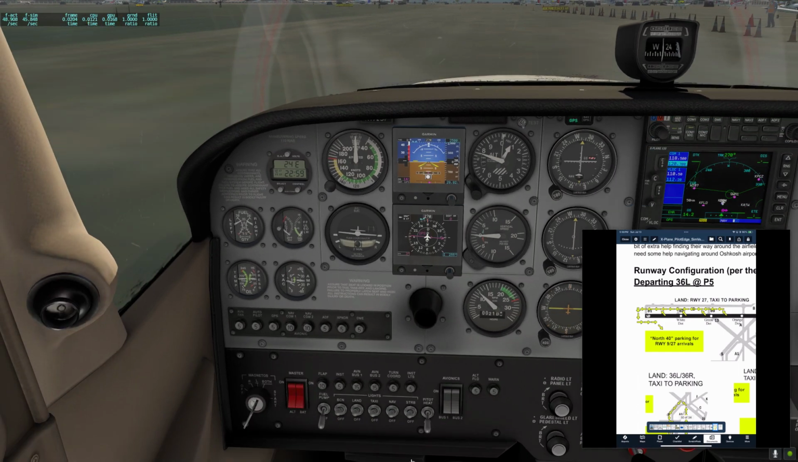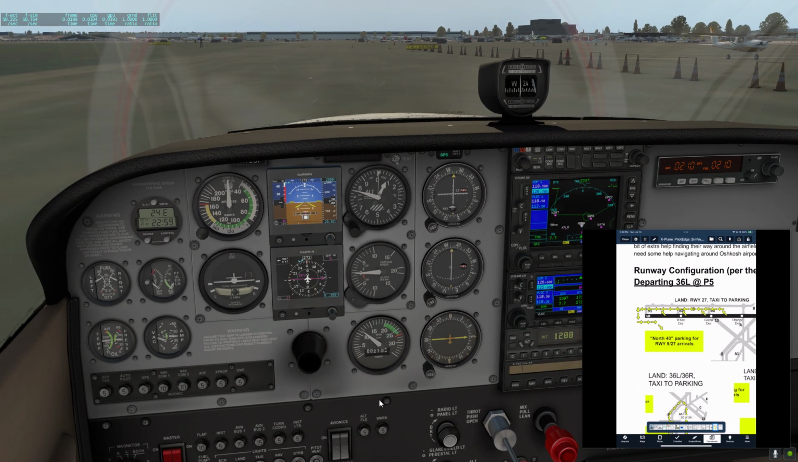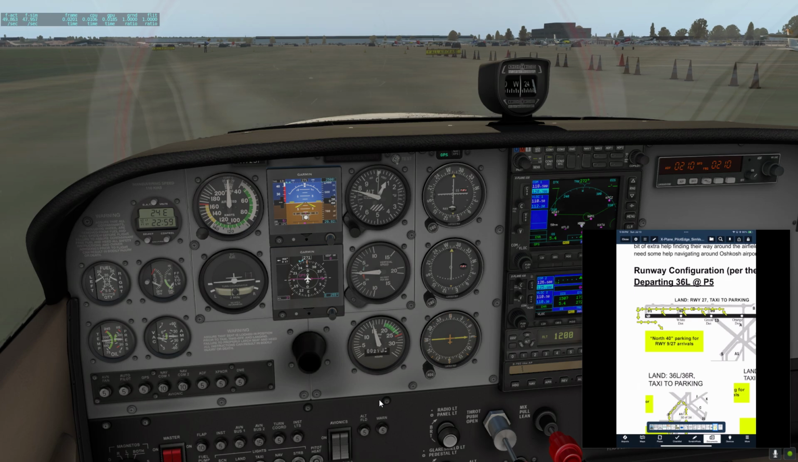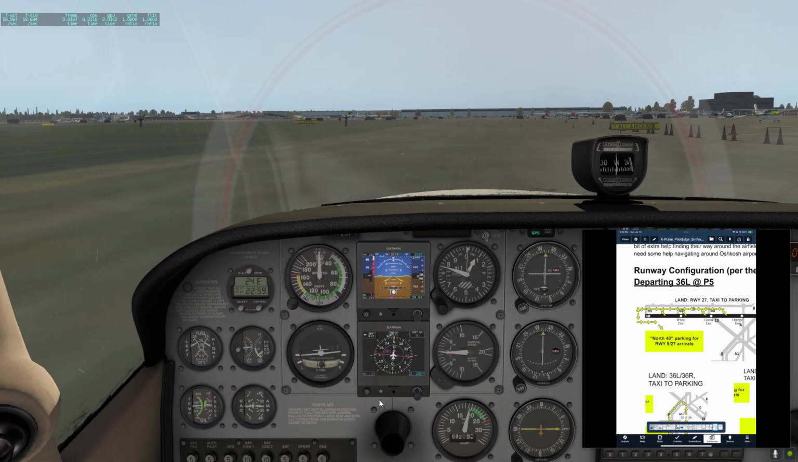All right. I suppose we can probably turn strobes off there. Landing. But yeah, I think that's pretty cool.